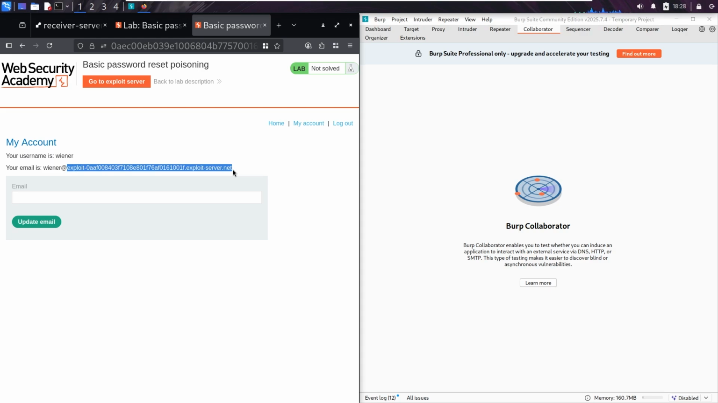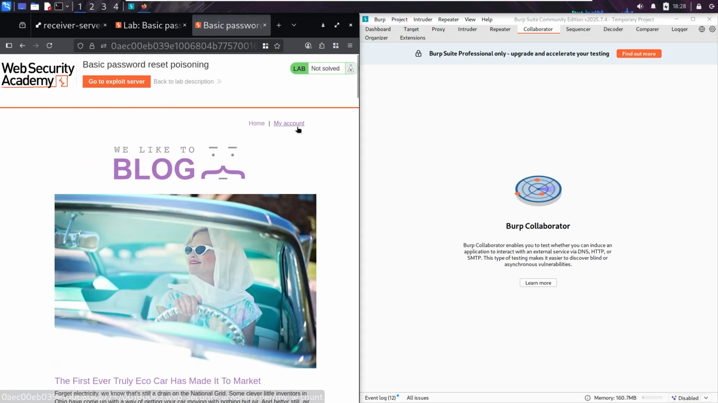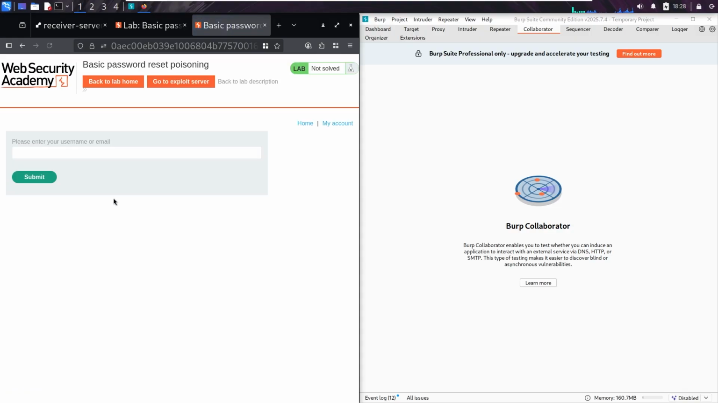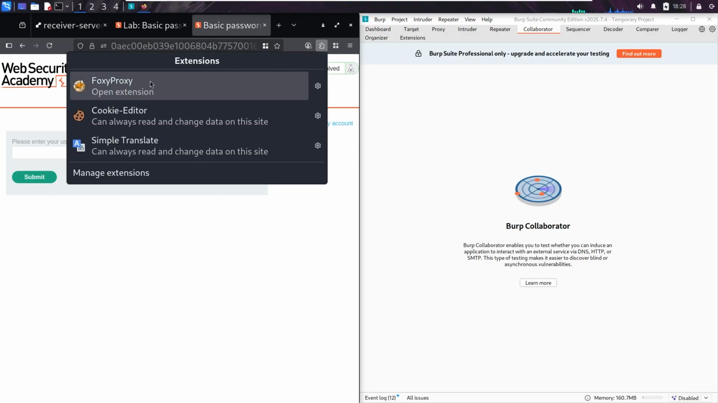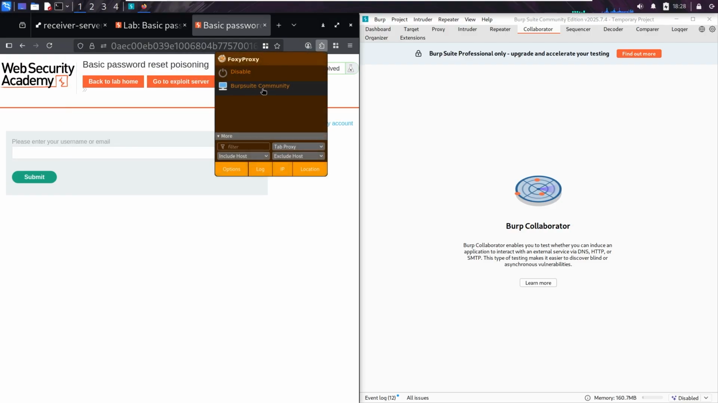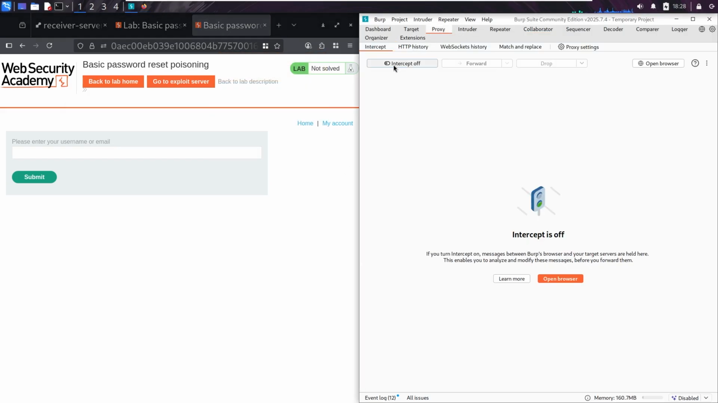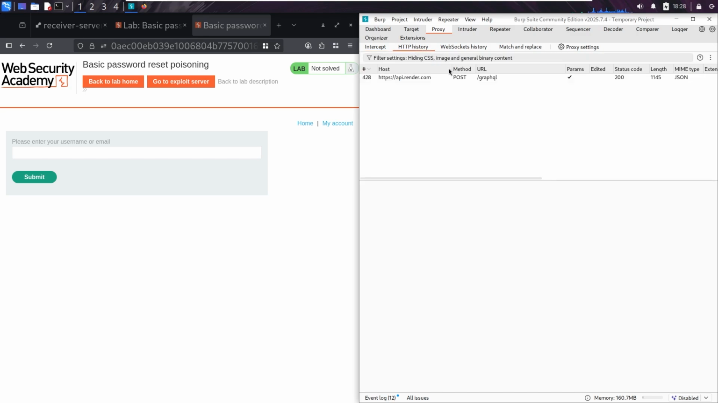Now the first step is to test how the reset password works in this program. Let me log out, then go to my account and go to forgot password. My focus is going to be on this functionality here. So let me activate FoxyProxy. I'm going to use Community Edition here. Let me go to the proxy, click intercept twice, and then go to HTTP history.